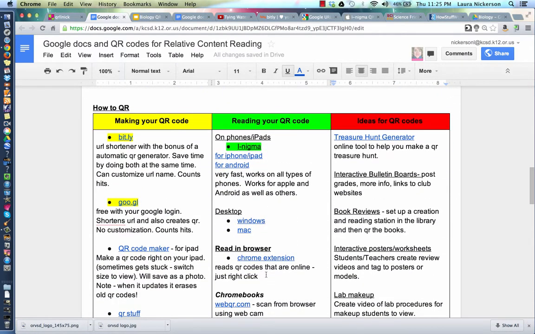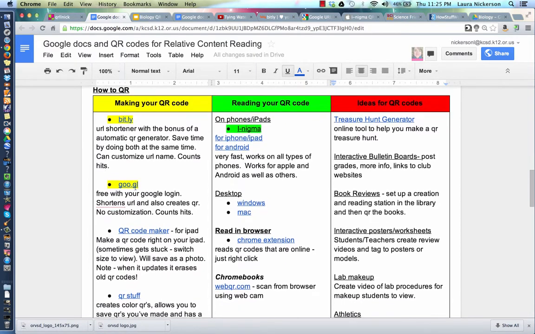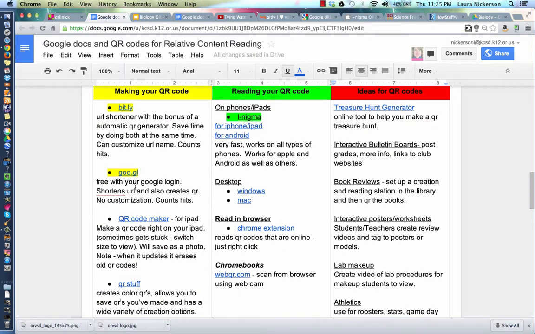To make a QR code, there are hundreds, if not thousands, of free and paying options online. I've made a short list here under the yellow column of the ones that I think are the best. And these are all free, except for the very last one that gives you some free and then you have to pay for more. The two at the top, Bitly and Google, I hope you've heard before, these are actually URL shorteners. So it takes a really long URL like this and makes it much smaller and more manageable.